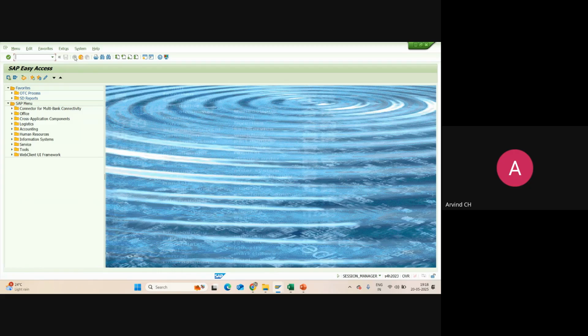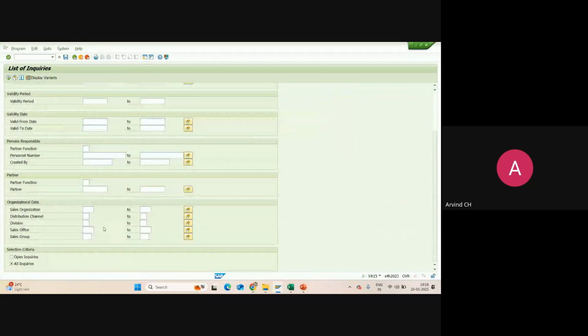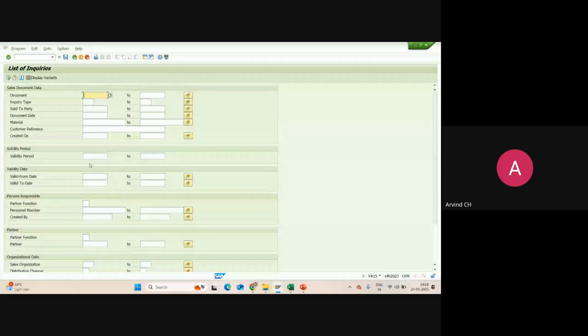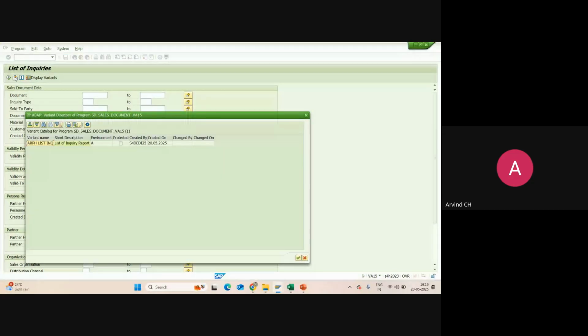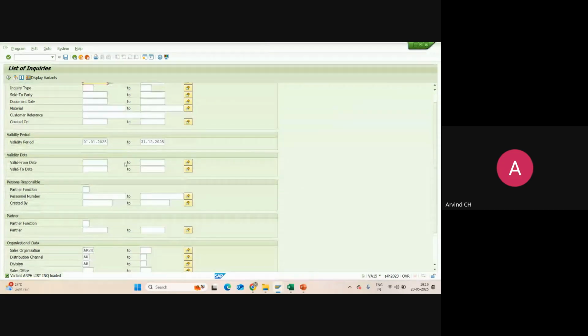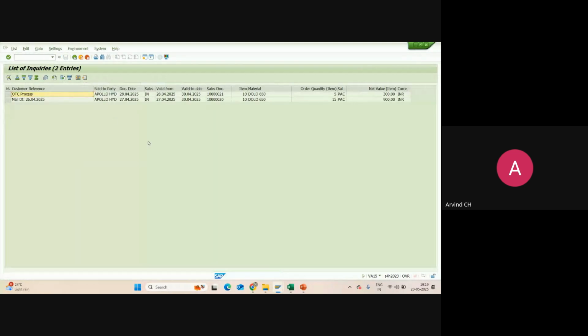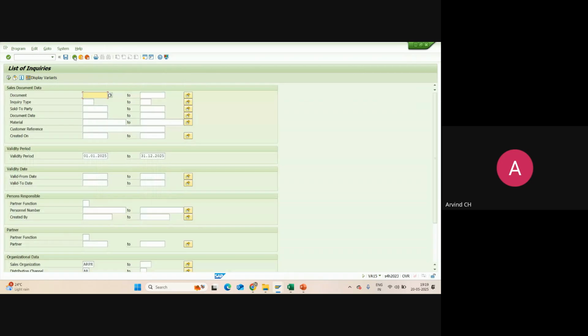Again, I will show you one more time. VA15. So now it is blank, everything is blank. I want my fields to be entered automatically. How? Get Variants, select your variant. See, automatically it is selected and you can execute. This is how you can create your own variants. Clear?